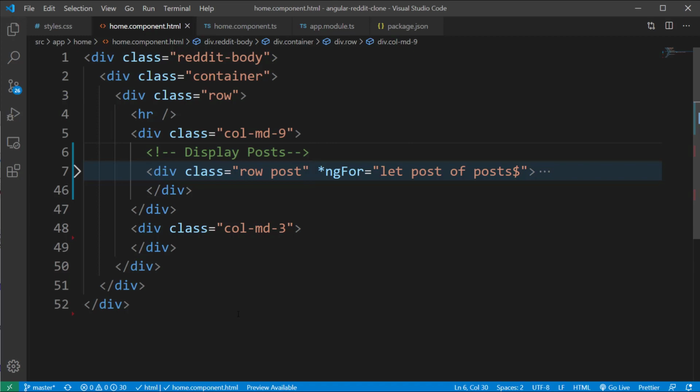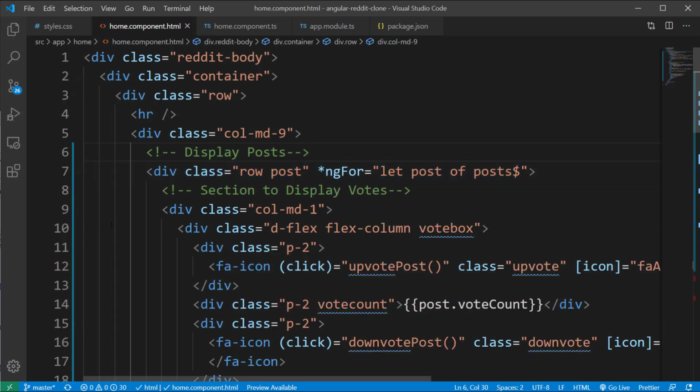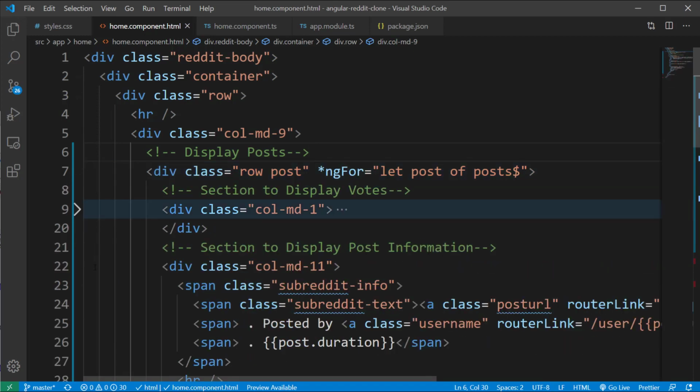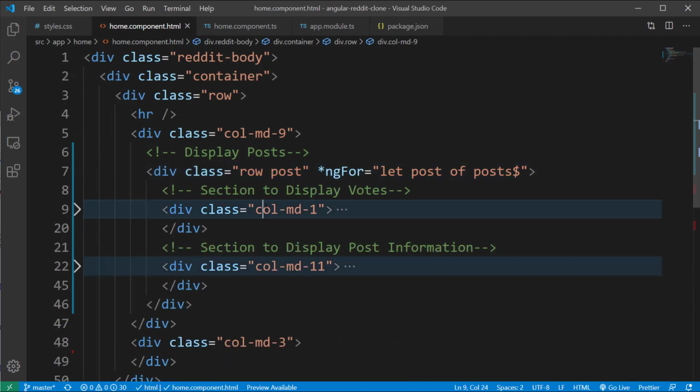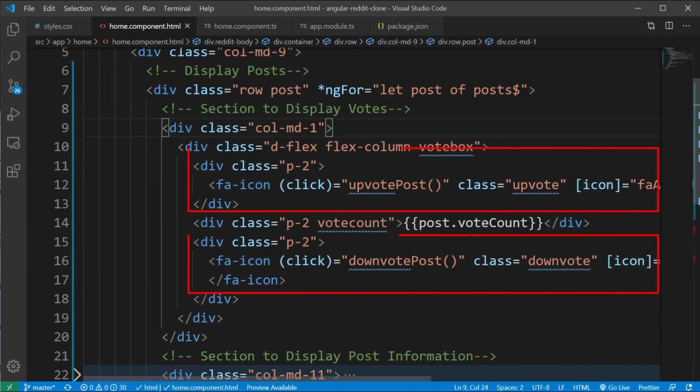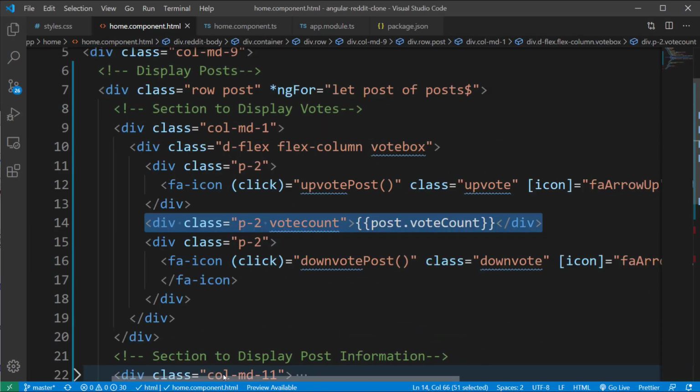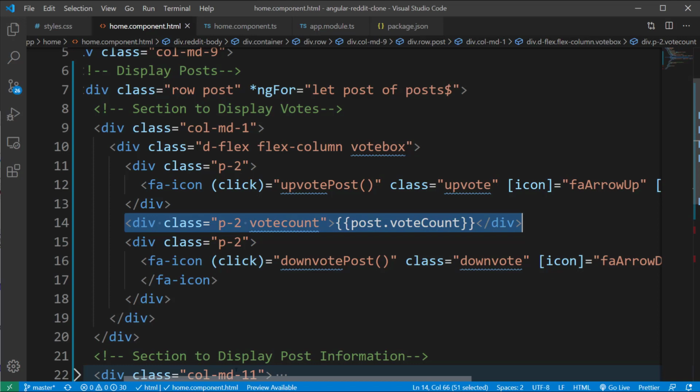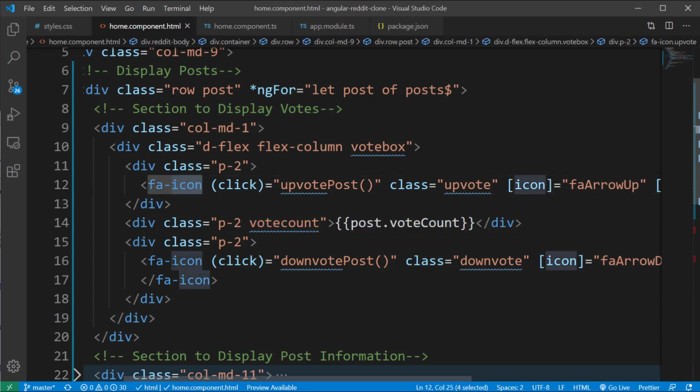And inside the div, we again have two columns. The first column has 1 unit of width. And as you can see in the comments, this section is mainly used to display the vote information for our posts. Inside this div, we have two icons, one above and one below the vote count div. This element displays the vote count for this post. These icons are coming from the Font Awesome library. We will install this library and see how to start working with these icons.